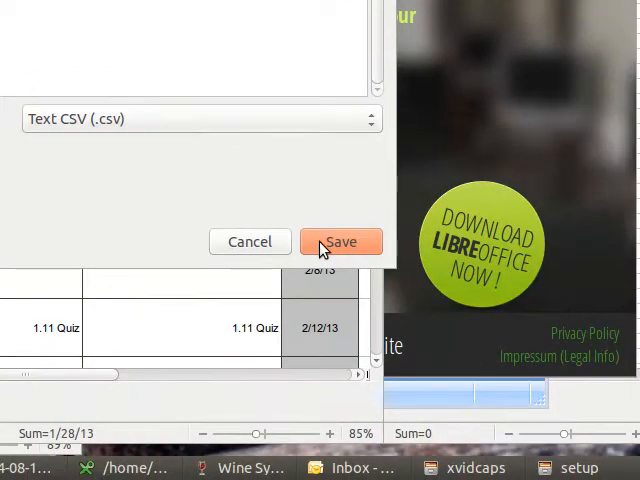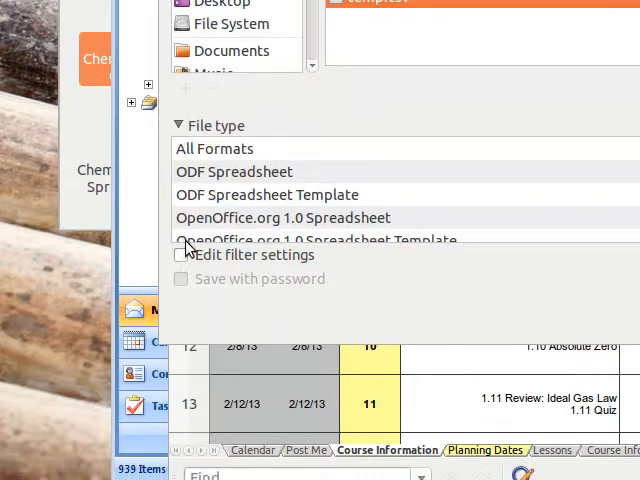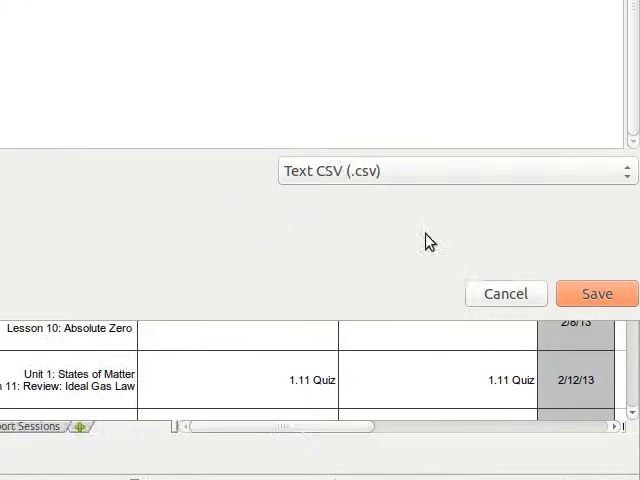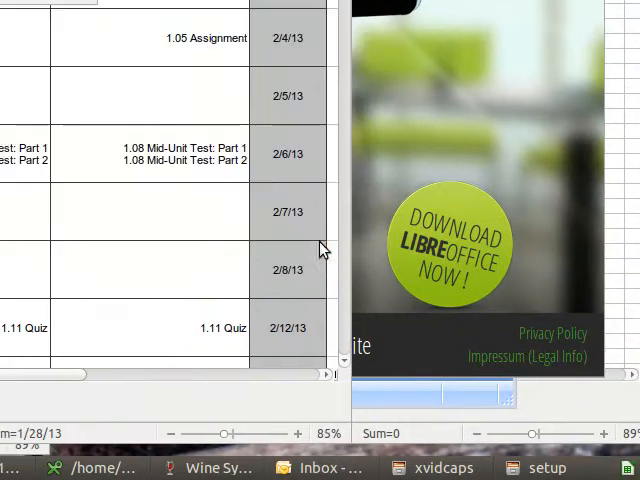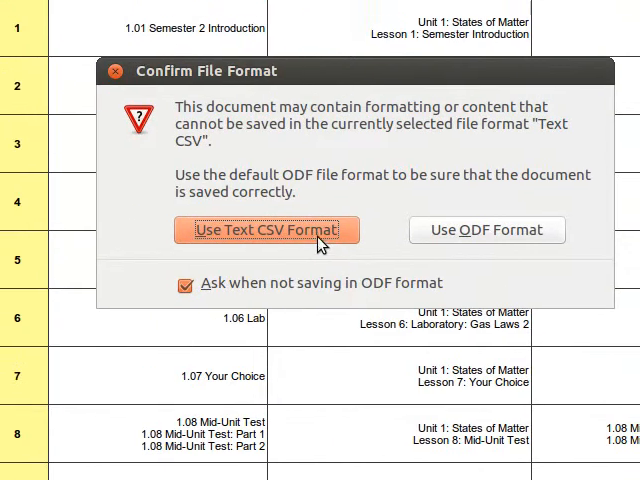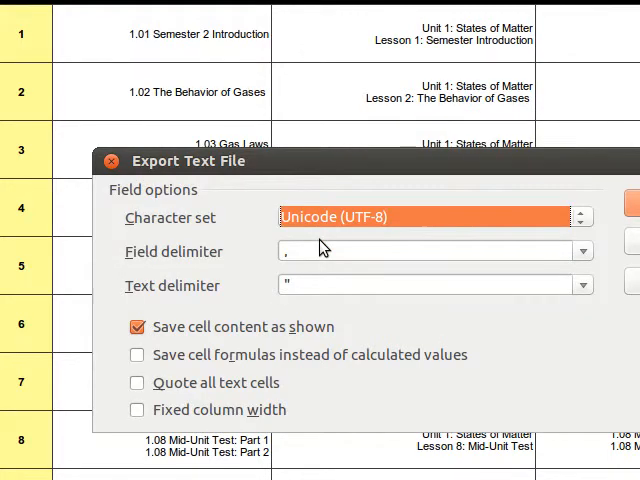Okay, so I save. Let's see. There's an option here to edit filter settings. Let's click that. Replace it. It warns us that we'll lose formatting and stuff. That's exactly what we want.